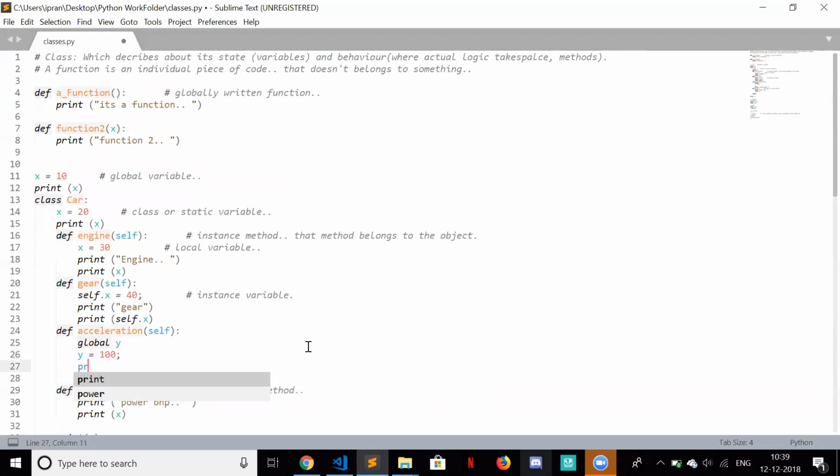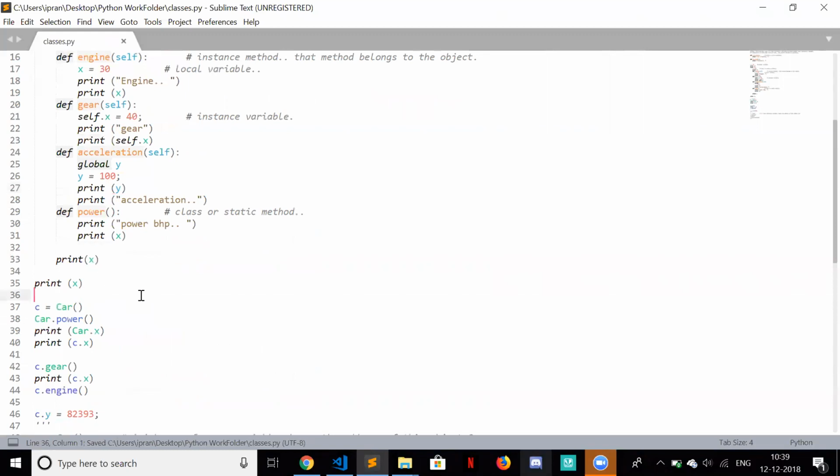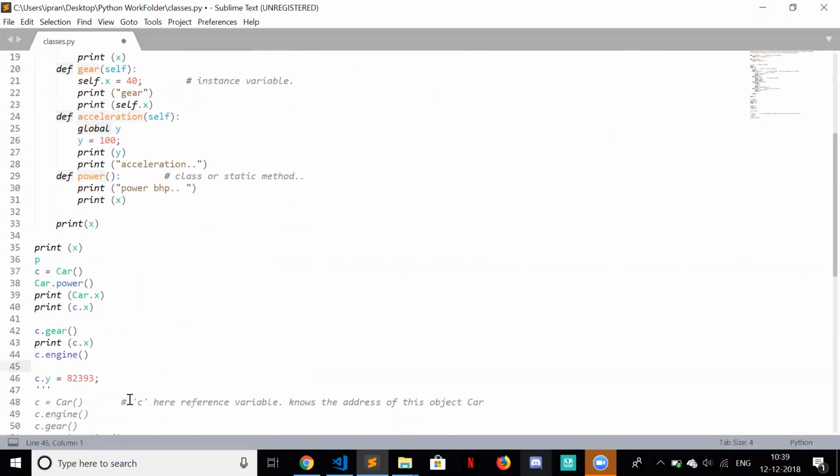I'm printing y, definitely it is going to be y only. My point here: we created y in the acceleration method, right? Unless you call the acceleration method, it is not going to create a global variable y, isn't it so? Yes, unless you call this acceleration method, there is no chance of creating this global variable y.